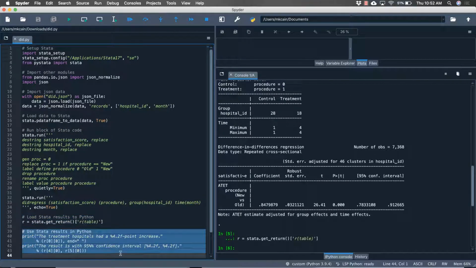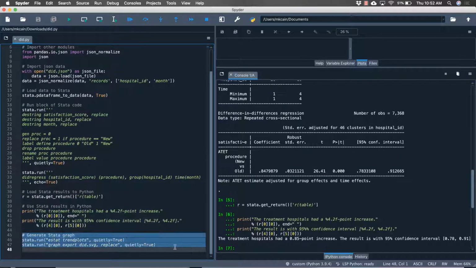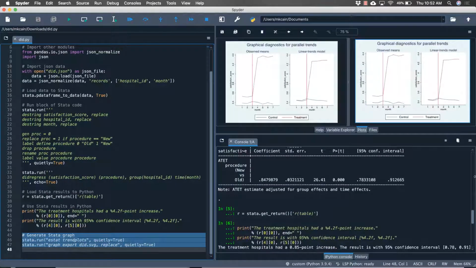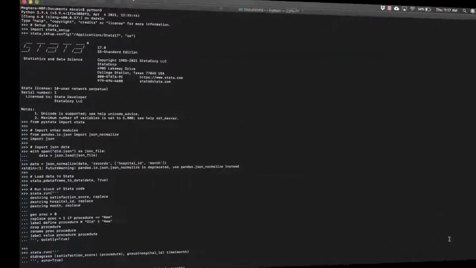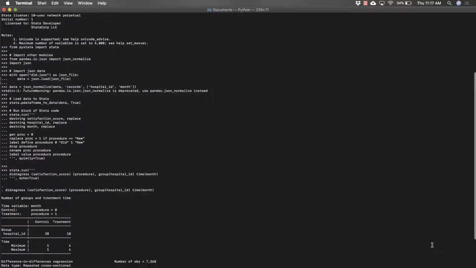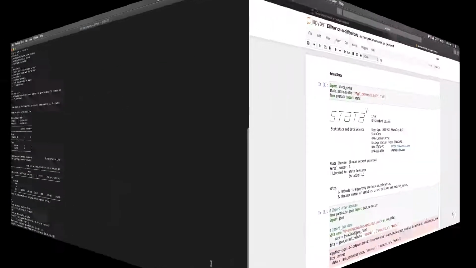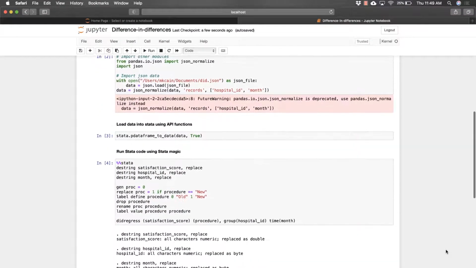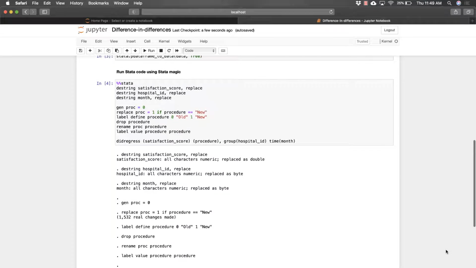PyStata's API functions. These API functions can be used in any Python shell, such as the Windows command prompt, the macOS and Unix terminals, or through any IPython kernel-related environment, like Spyder, PyCharm, or even Jupyter Notebook, where you can also use the IPython magic commands.